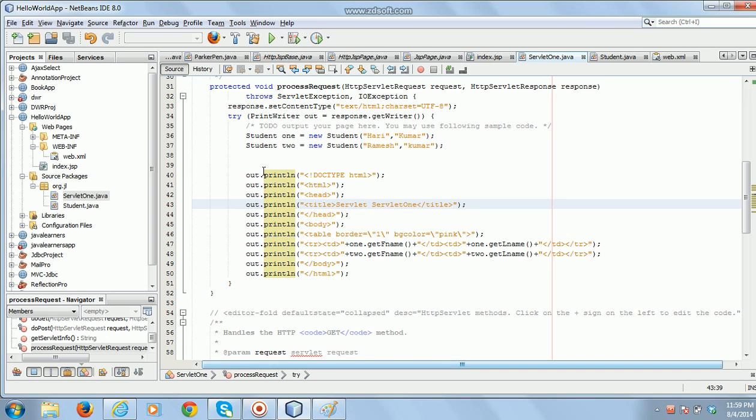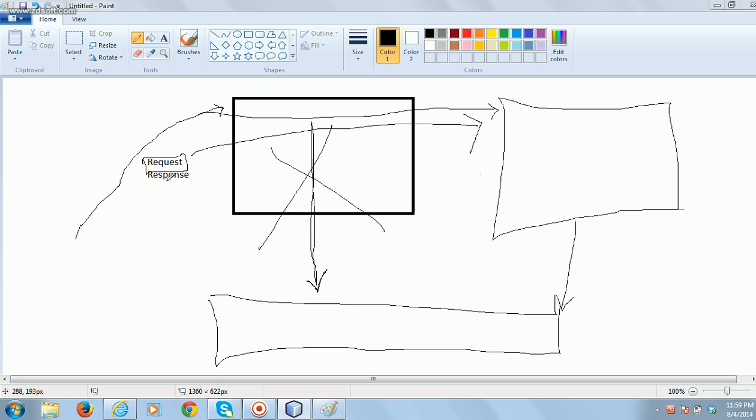In this example, the servlet receives the request and response objects, and using response.getWriter you get the PrintWriter object, and using println you send the response directly to the browser. But generating an HTML response from a servlet is difficult. Instead of directly generating the response from the servlet, you can dispatch or forward this request to a JSP page.